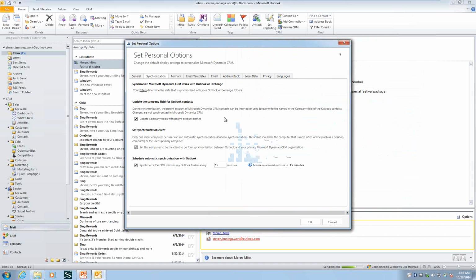Very, very nice check. Over here we have the checkbox that says synchronize the CRM items every 15 minutes. Now the minimum is 15 because my company settings, the CRM settings, is 15 minutes, but maybe I want to extend it to 60 minutes because I don't want it to synchronize so much, so I can change it to 60.